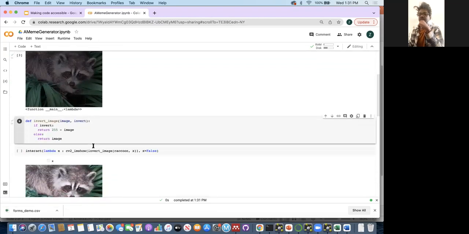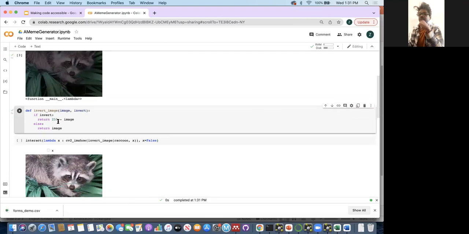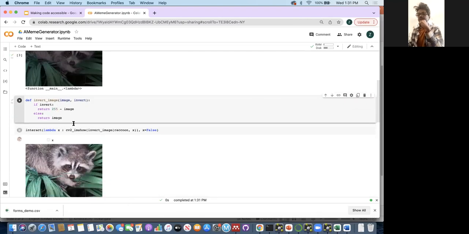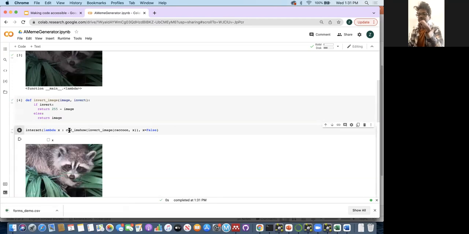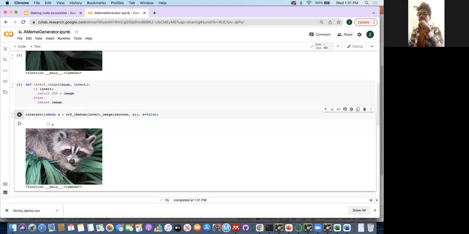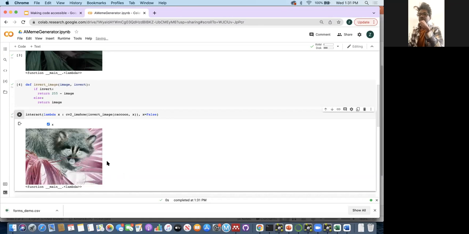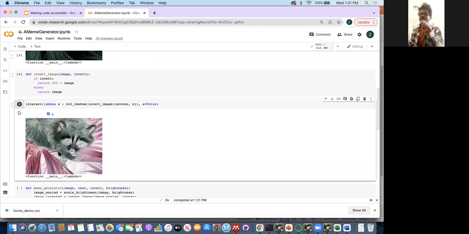Here's another way to interface with it. So this is going to be a function to invert the colors on the image. Again, we have another interactive element. This time it's not a slider, it's actually a checkbox. So this is the normal image unaltered. And if we check X, it's going to apply this very dramatic change to the image.